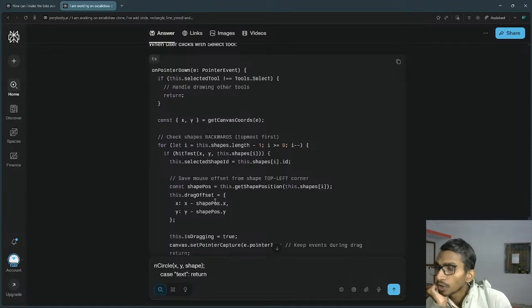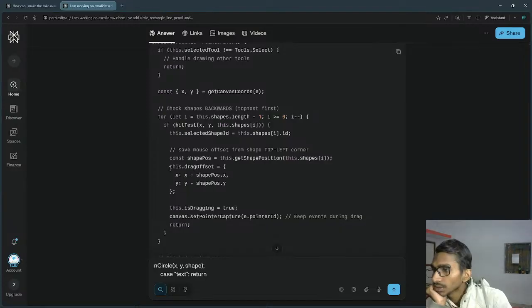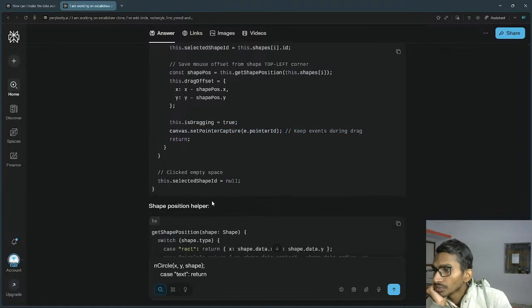This drag offset, how much we have dragged, right? So if we drag forward, once that is selected, okay, this thing is quite tricky, I'll understand. If this.isDragging is true, canvas.setPointerCapture(e.pointerId), keep events during drag, return.